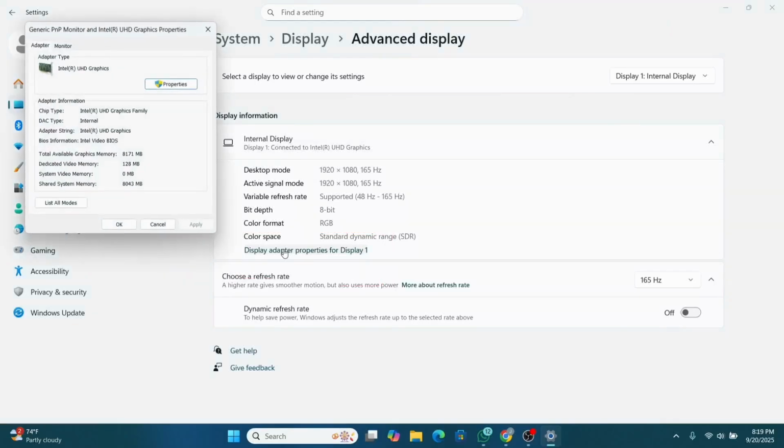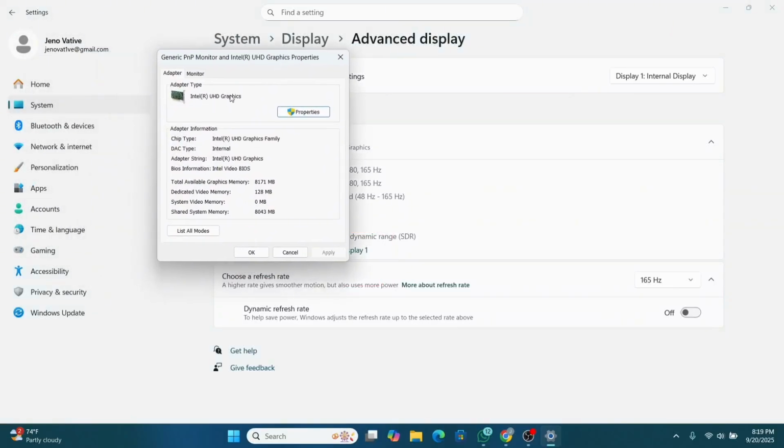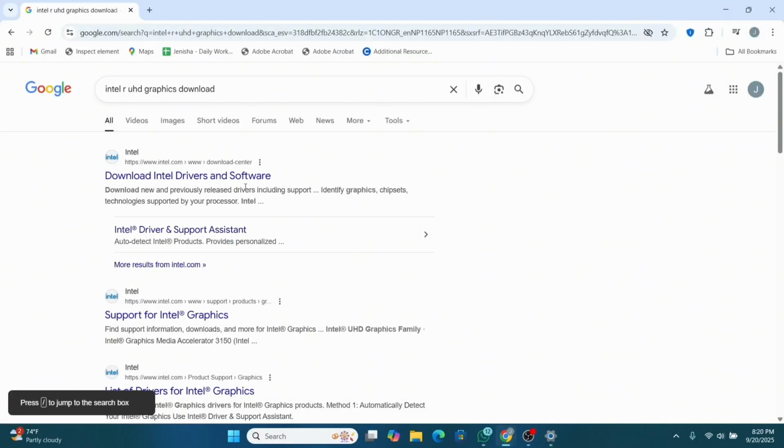Expand it. Once you open it up here, you will find your adapter, the one that you're currently using. So I am using Intel UHD graphics. You can also look out for your adapter type, go to Chrome and search for Intel UHD graphics download. Once you find it, look out for the downloads available. You can look out for download Intel drivers and software.